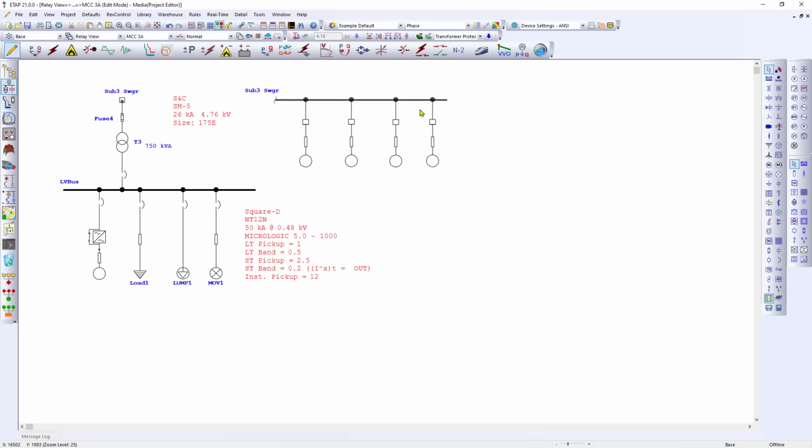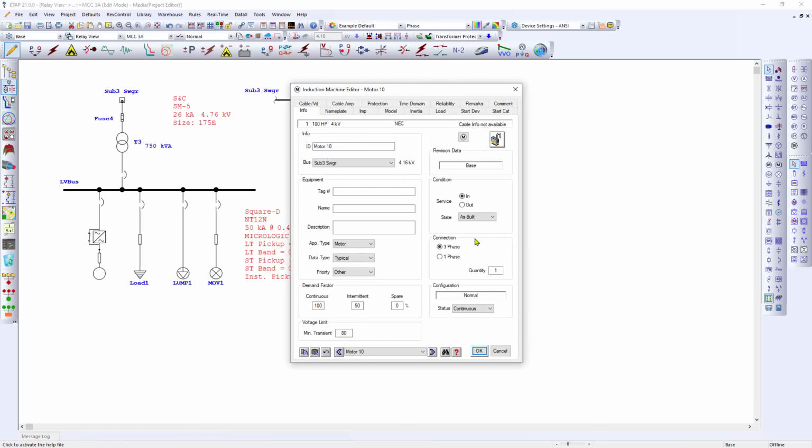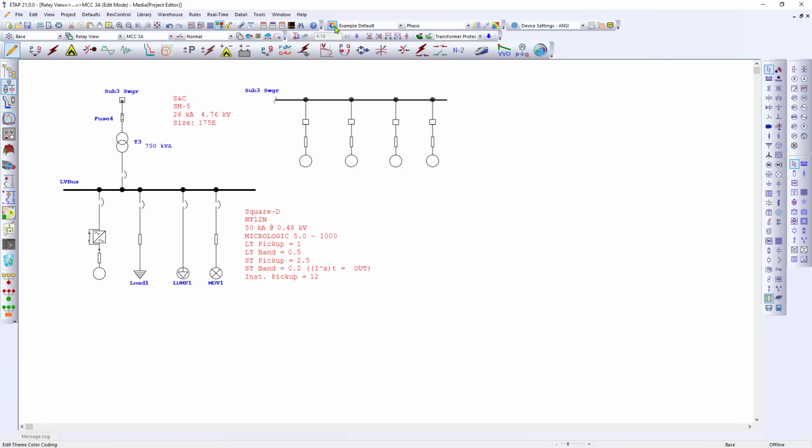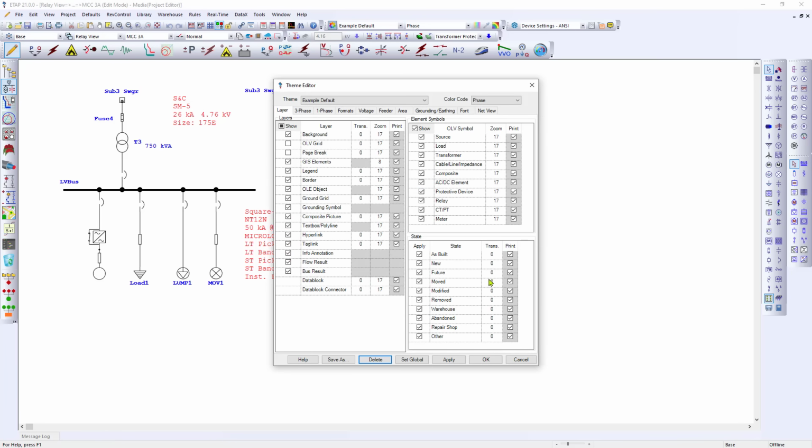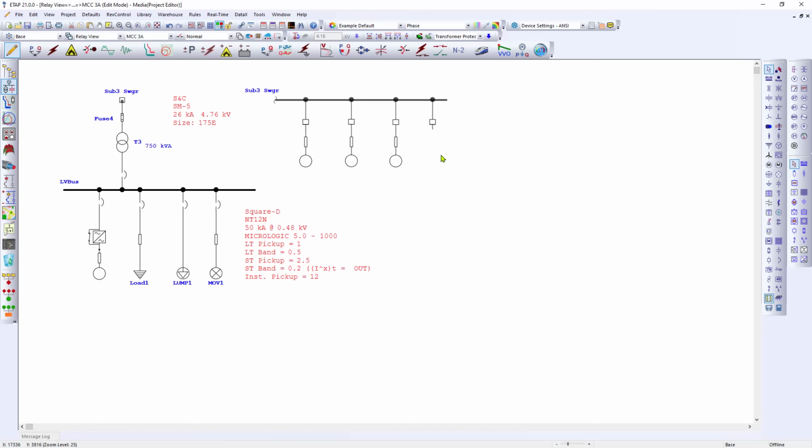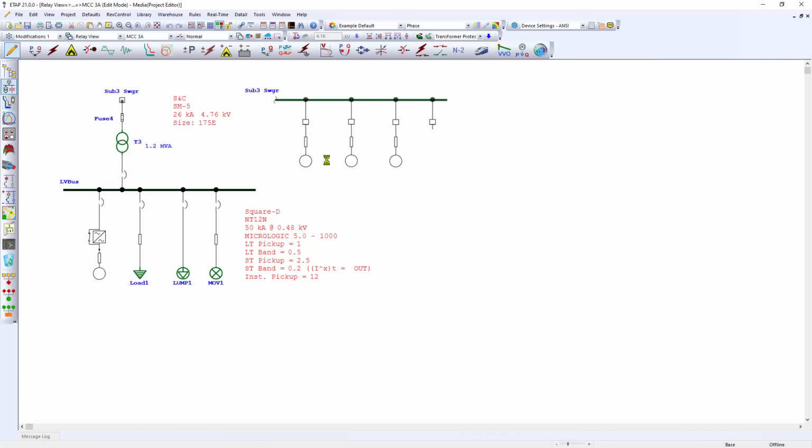Another option I like to use is if we add equipment. Earlier we added this motor, and let's just say this motor was added for future. So another option I like to take advantage of within my themes is set my state to future on this device. So I look at this motor as future, and then in my theme manager, I want to set all future devices to not show. So I'm setting 100% transparency so they no longer show on the one-line diagram. And you see now that motor that was set to future is hidden on this base revision. And then if I go into a future modification, I can bring that motor back to show in that revision.